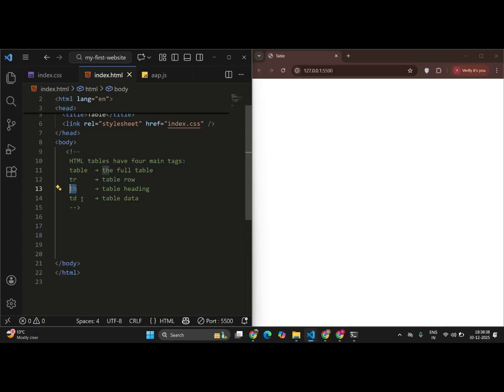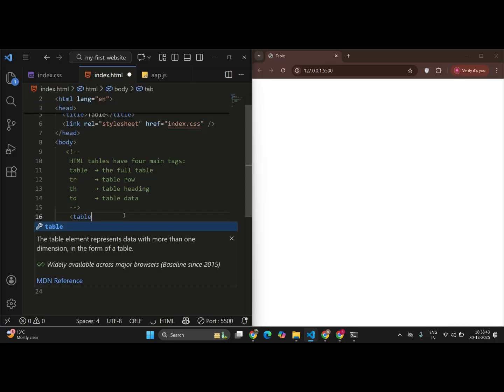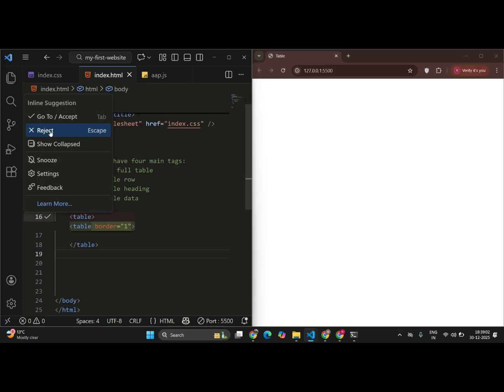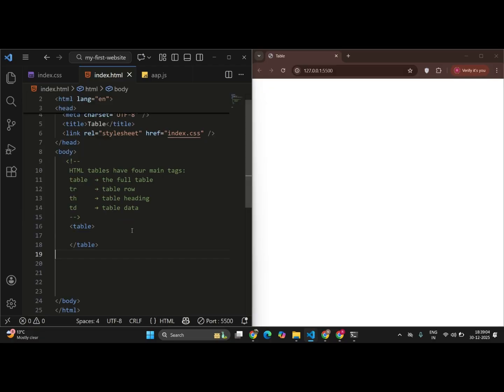So let's create a table. First I will add the table tag. This table tag just tells the browser, hey, I am about to create a table. Nothing will show yet. So if I save this, you are not able to see anything in the browser.